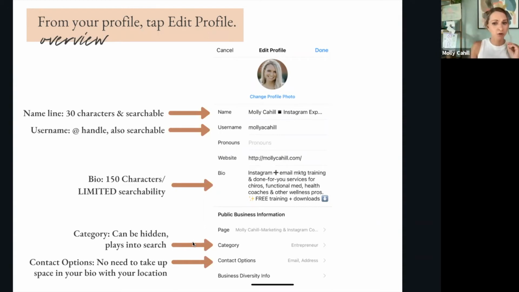Your account category is different. So categories, you can click on this and look, but I just like to use entrepreneur. I think it's easiest. And also with entrepreneur, you make sure that you're going to get access to the full song library on Reels and Stories, which is cool.